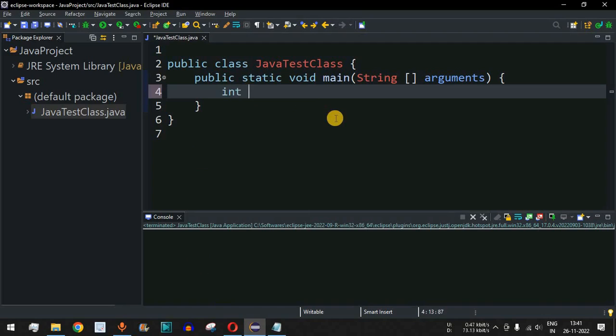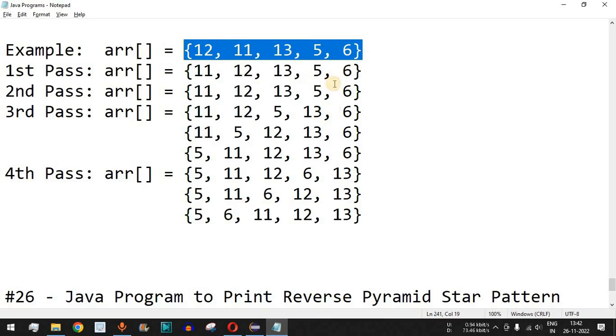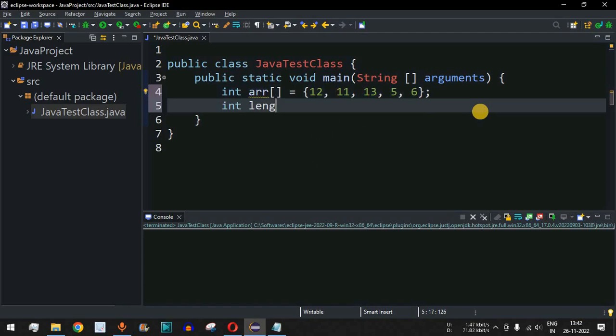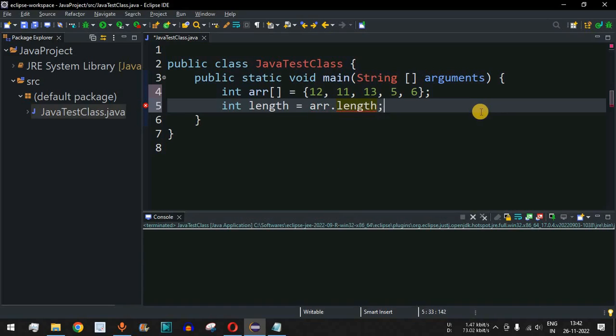So first of all, we will define the array of integers. So int array is equal to, we will take the same example over here. So I'll simply copy this array of elements and paste this over here. And now what we have to do is find the length of the array. So int length is equal to array followed by dot, and then we have the length property. So this will return us the length of the array over here.